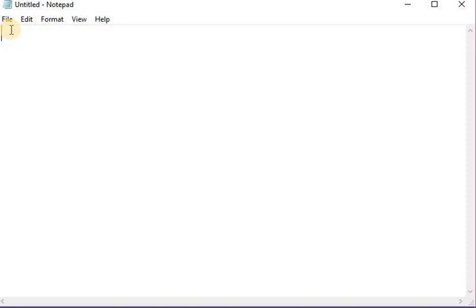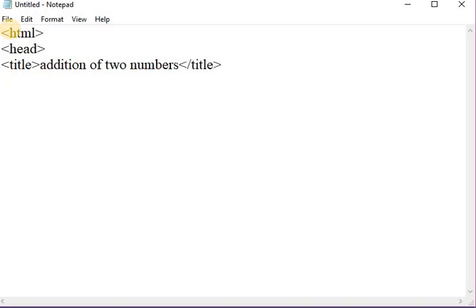First of all, take a notepad file, and in that notepad I am writing first the HTML tag, after that the head tag and the title tag. These are the basic tags. Here I am taking addition of two numbers as the title. Okay, close this title tag. After closing the title, close the head tag. In the body tag I am writing a script tag.